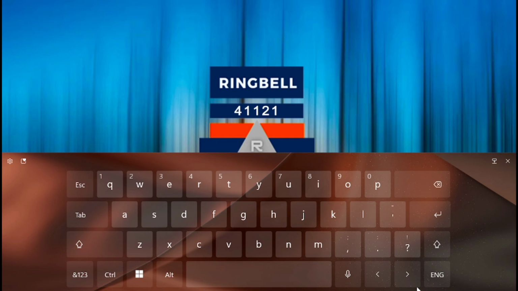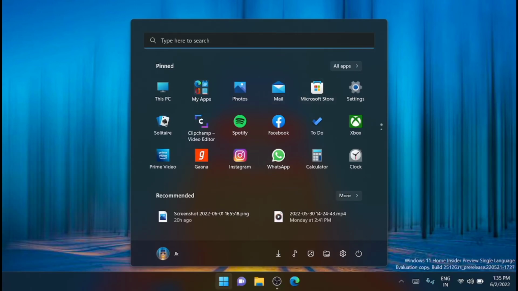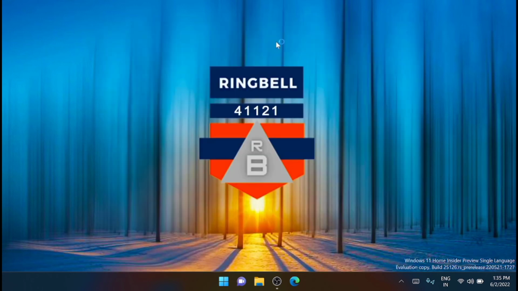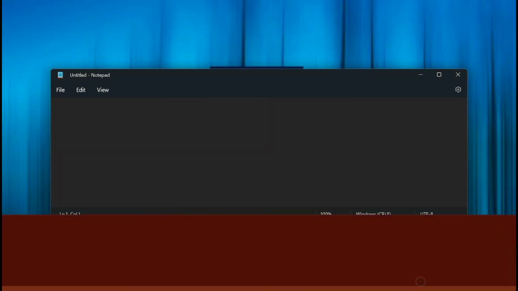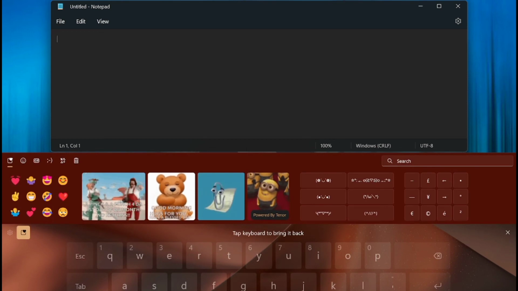Now if you go to the left top side, here you will get the list of emojis from here, which you can use. For example, I'm taking the notepad and I'm using the touch keyboard. From here I can go to the emojis. I can use it from here, as you can see here. But remember that the GIF don't work on the notepad.